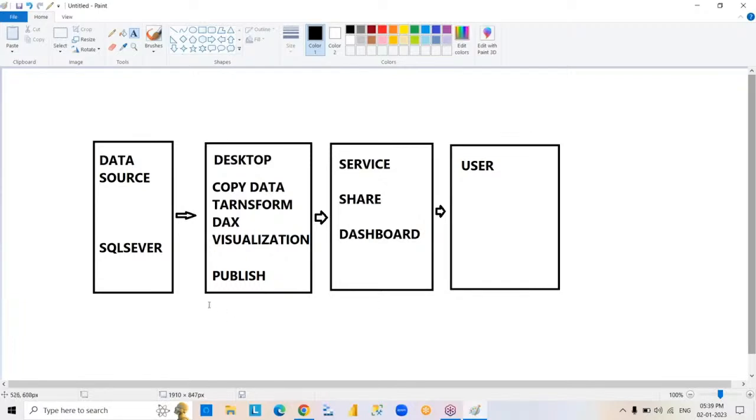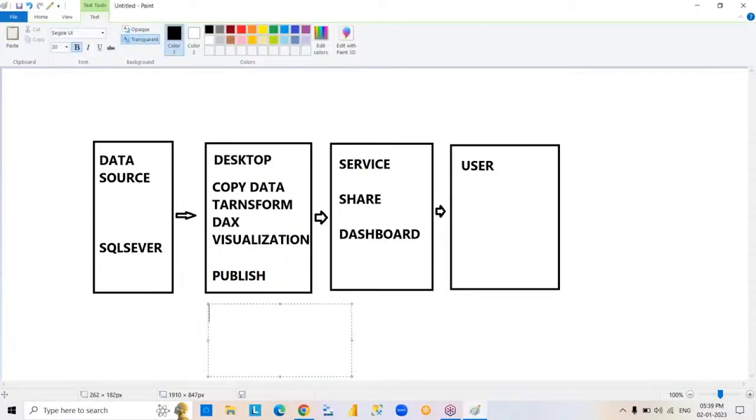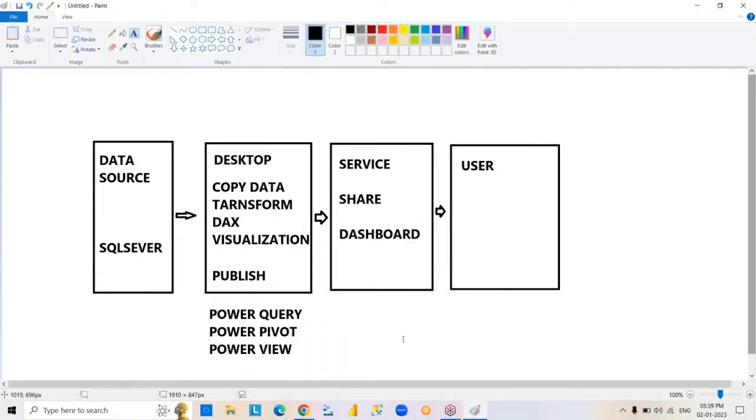See, your important thing is coming to the Desktop environment. Here only we have the building blocks of Power BI. So building blocks of Power BI are Power Query, Power Pivot, I'm sorry, and Power View. Power BI development means these activities only. No doubt. Power Query, Power Pivot, and Power View.